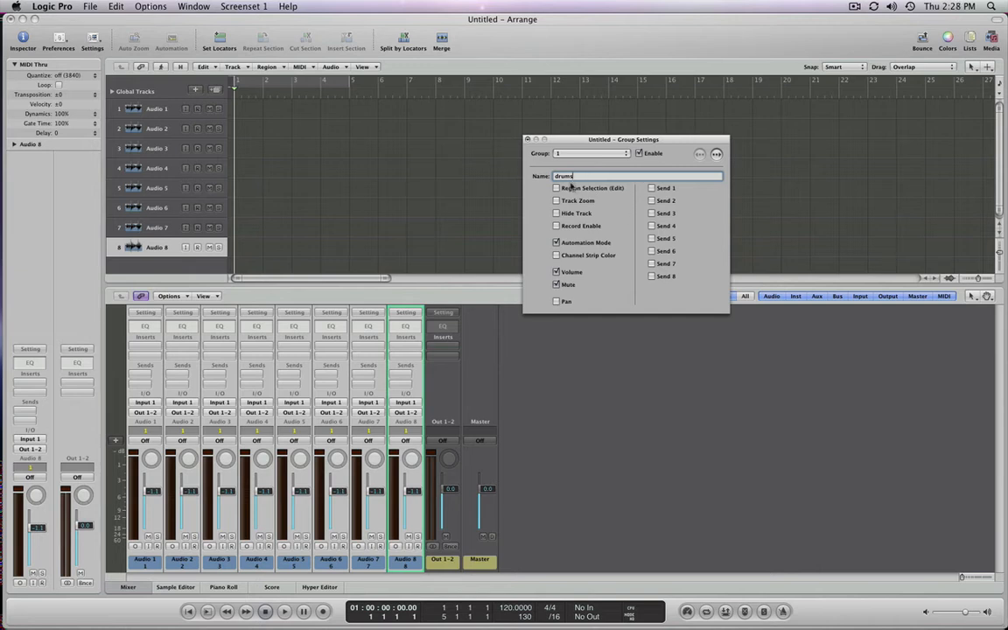And in this Drums group, we can group the region select when you're editing in the Arrange window on all tracks, track zooming, hide tracks, again Arrange window attributes, record enable, automation mode, channel strip color if you want them all to be the same color. You have an option to group volume and mute, and you also have an option to do panning as well. So we've essentially grouped all of these different attributes to all of these channel strips. You also have an option to group sends as well.